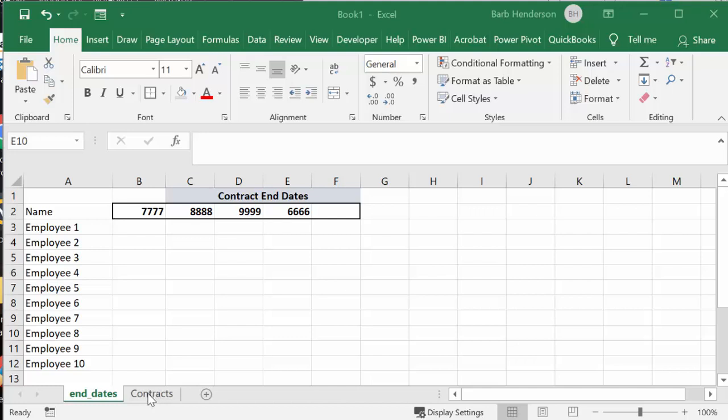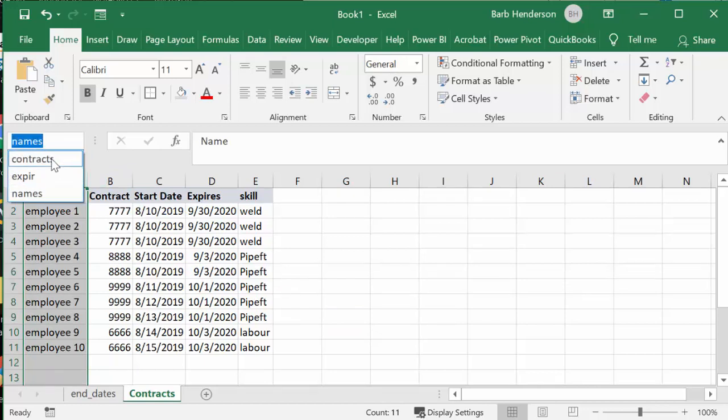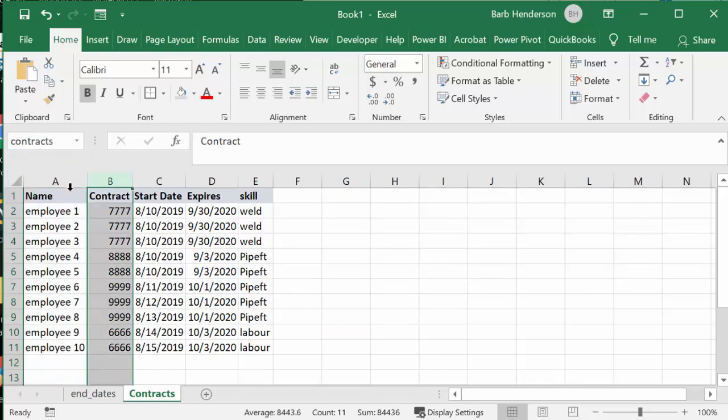So what we're going to do is, I have end dates in this sheet here, and I have contracts here. When I'm doing index match, I always like to rename my ranges. So I have named names, so there's my names, and the next one I've named is my contracts. I just select that and then go and type it in here and press enter, and that's how I named this. And then the last one I've done is my expiry dates, which is there.